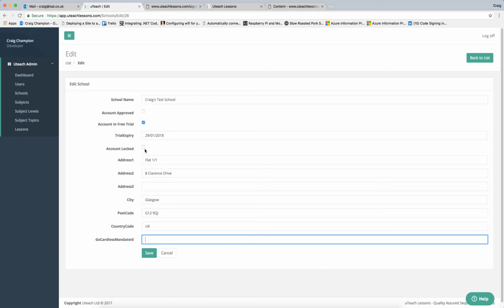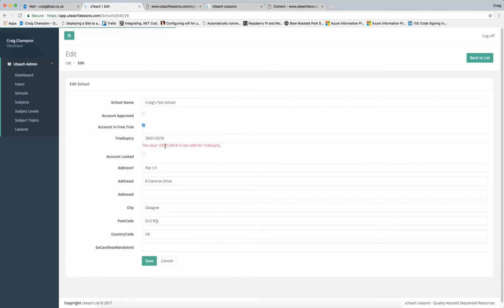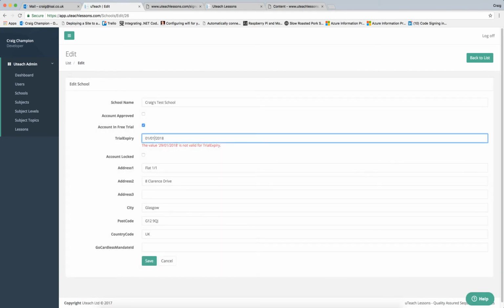You don't have a Go Cardless mandate at the moment. Account's locked if we need to lock it. There's a slight bug in here at the minute. If you try and click save here at the moment, it won't let you because it's forcing you to take American dates. It's a temporary fix. I'll get that fixed this week.